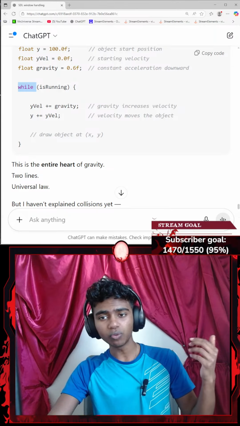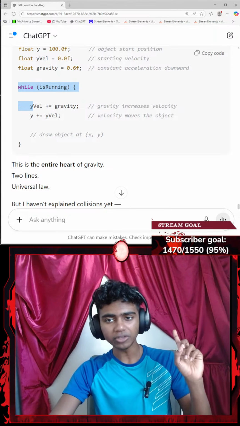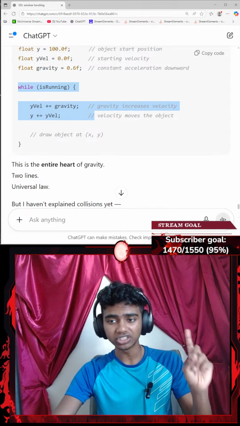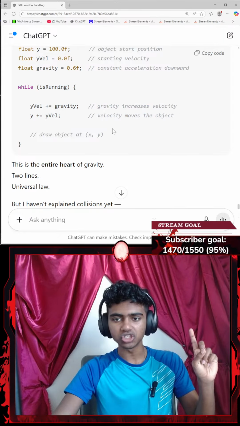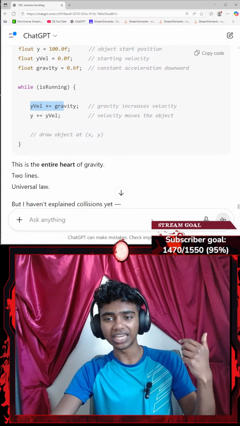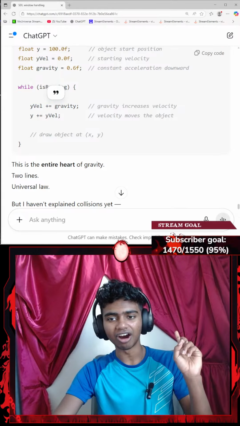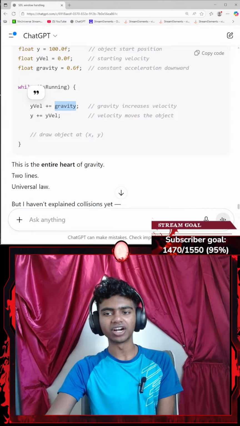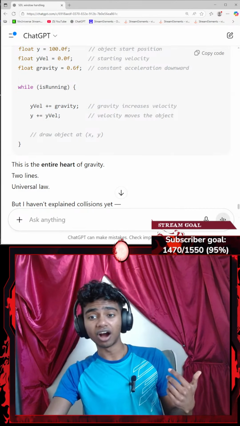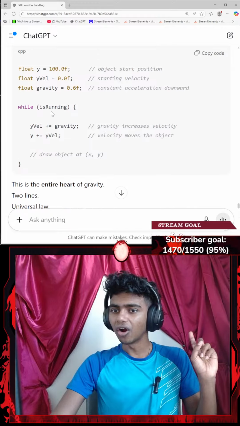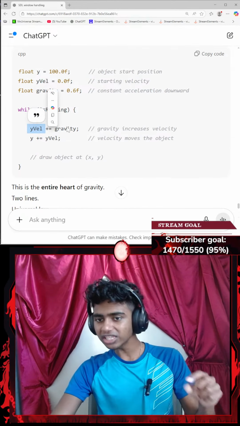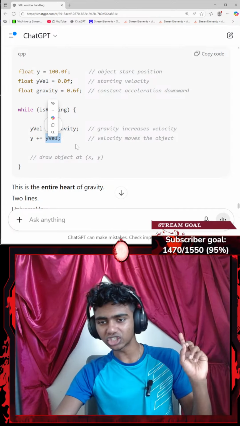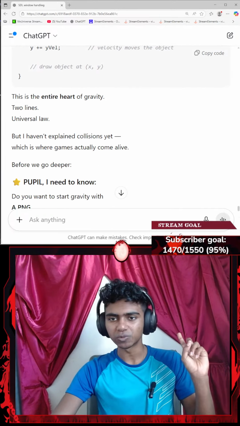That said, we go with a while loop. So while my program is running, my y_axis_velocity increases by my gravity, and then my y-axis increases by my y_axis_velocity, which moves the object. So basically, our speed increases by our acceleration. I think I understood this part, I just can't explain it properly.